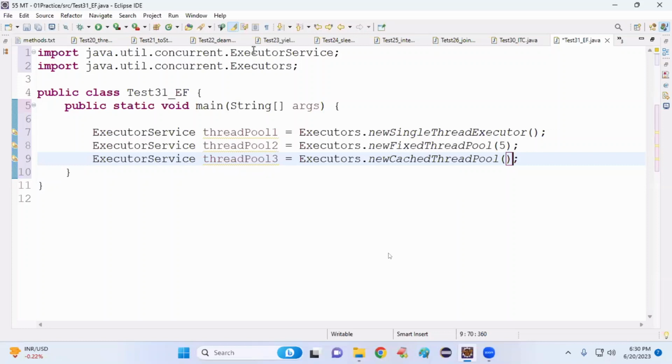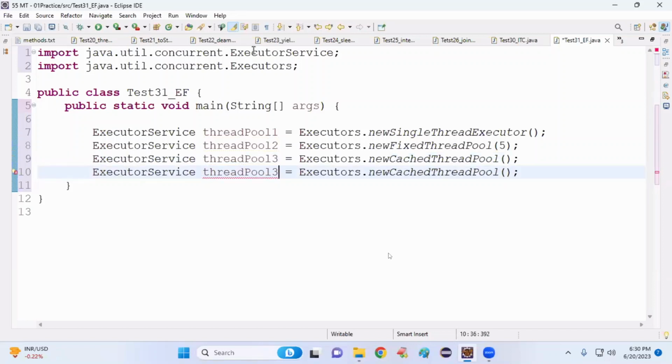Here, how many threads? 1. First method, how many threads? 1. Second method? Third method? Dynamic. Dynamically, it will create the threads on demand. Okay, next. Now, one more method is there, thread pool 4.